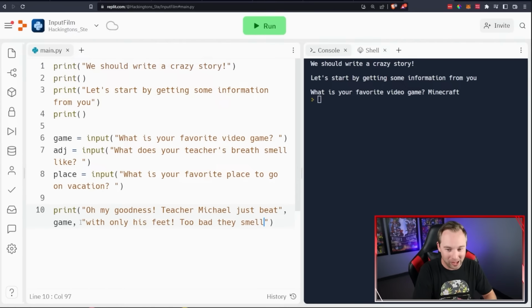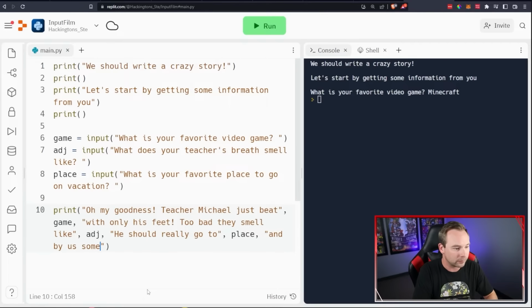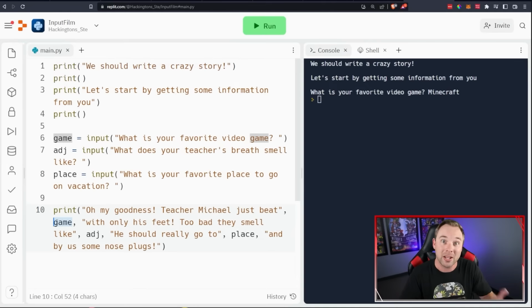Too bad they smell like, and then I want to glue on another string that we got, that adjective. It's a descriptive word, and it's going to be ADJ. We're just putting the name of the variable. Now we glue on that last sentence. Glue on the place that the user entered in. And that last string. So remember, print can print out more than one string. You link each string together with a comma. Strings don't have to be just strings. They can be variables that represent strings as well.